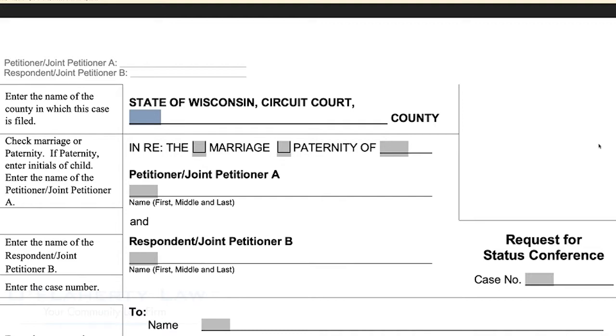If you are in a divorce or paternity action in the state courts of Wisconsin, sometimes you need to touch base with the court and discuss issues that have come up or issues that have not been resolved. And that is when you would ask the court to set a date for a status conference. In many instances, this can be accomplished with a phone call. You might not actually have to go into court.